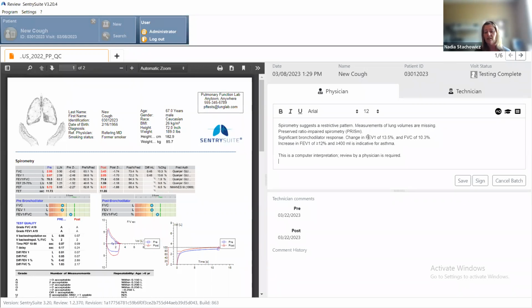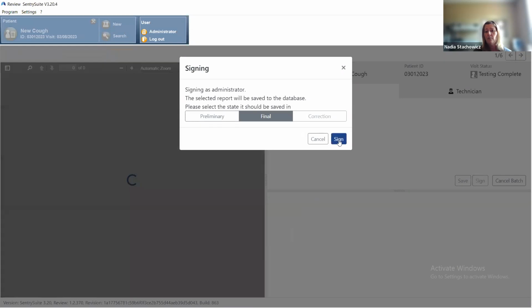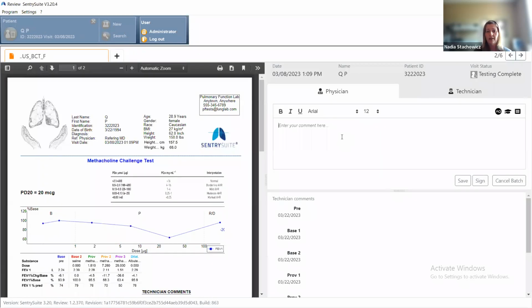So as a clinician, I can start thinking about this patient's history and physical. What do I want to do next? Do I want to consider imaging? Do I want to consider an inhaler? As the clinician, the physician, I get to be that clinical person. As long as I agree with the interpretation, I simply click sign and we move on to the next interpretation.